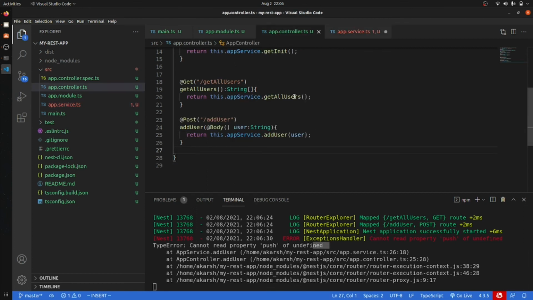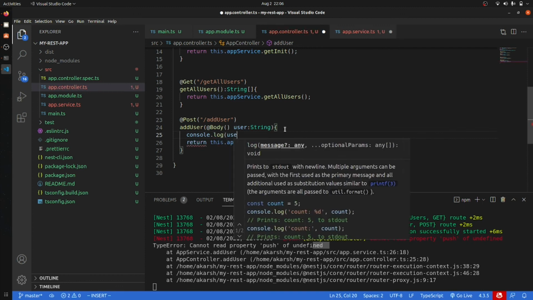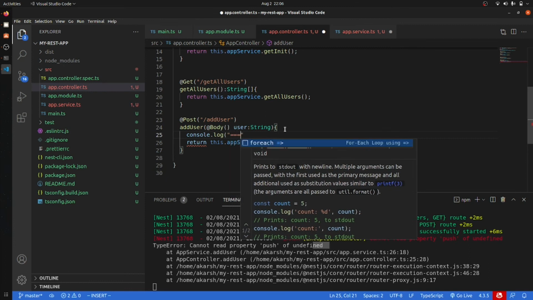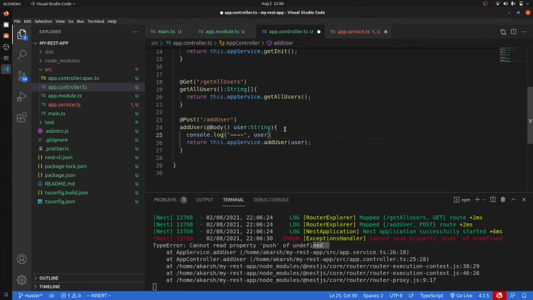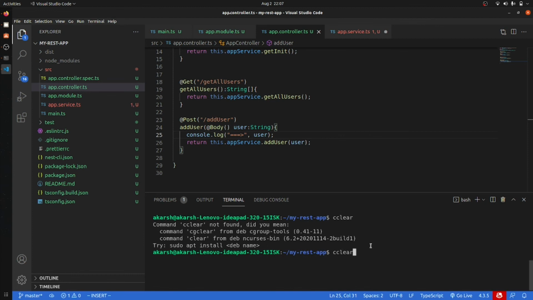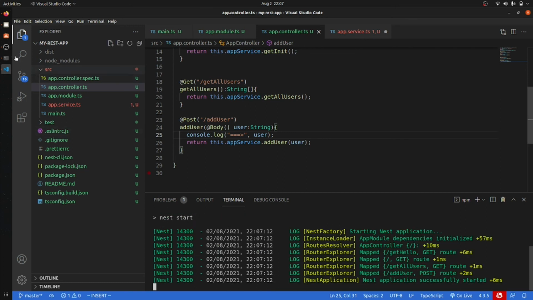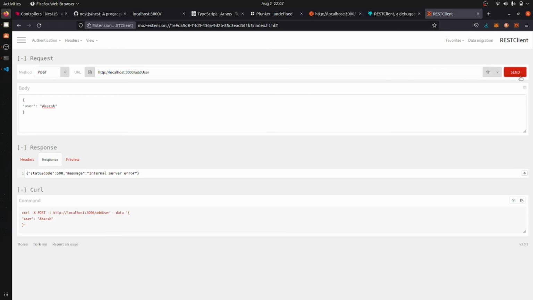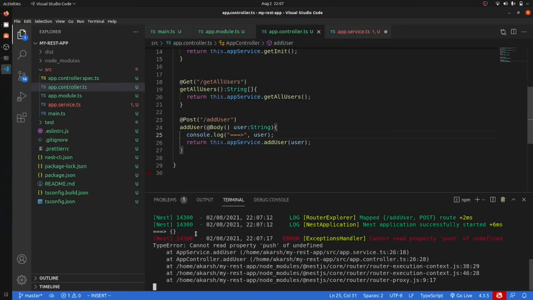So firstly, let us just do one thing. Let us just print out the user. console.log user, or let us just add a decorator here. Oh, sorry. And then we will see whether we are getting the data from the user or not, and then we can go forward with it. Okay, so let me send it again. So we got the error, and now we will just check. Okay, so we are not getting the output.